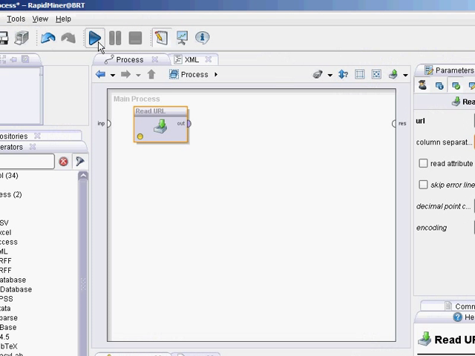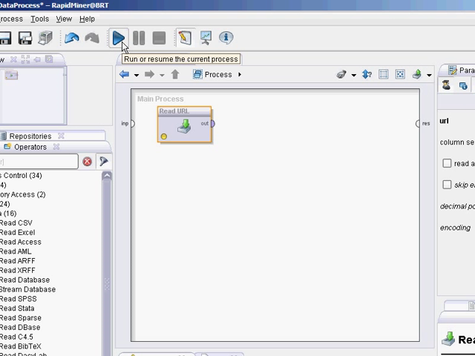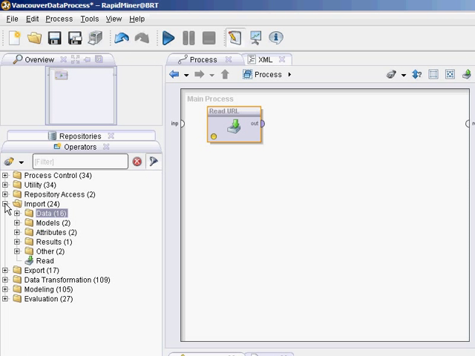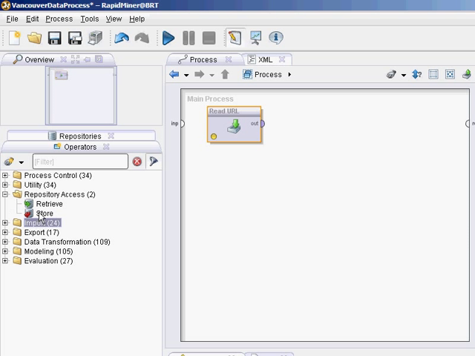Actually, no, let's save that to a CSV file. Actually, let's just store it directly in the repository. How about that? Repository access store. We'll click him. Now to connect two operators together, you want to drag from one to the other. So click on that one, drag over to this little guy until he highlights, and then do that.